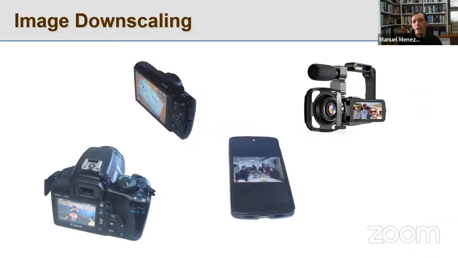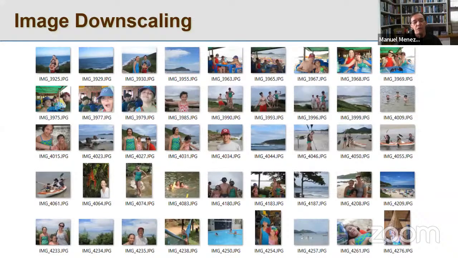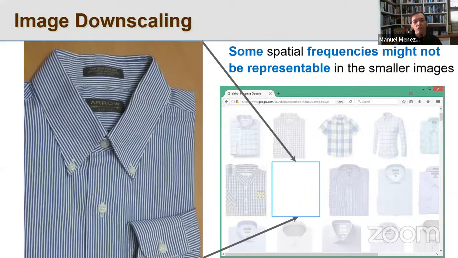So downscaling is one of the most prevalent image processing operations. It's applied, for instance, when we preview images and videos in digital cameras, smartphones, and camcorders, when we shop online, use Instagram, or when we browse our family photo albums. However, some spatial frequencies that we find in those images sometimes may not be representable in the target resolution. And if we simply apply subsampling, we might obtain some nasty aliasing artifacts.